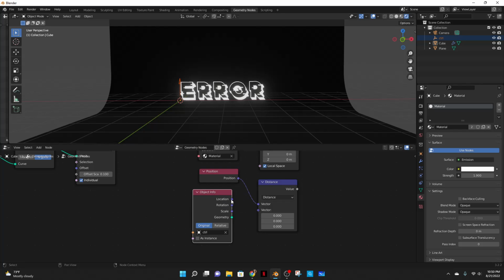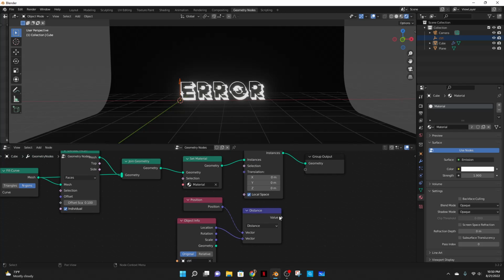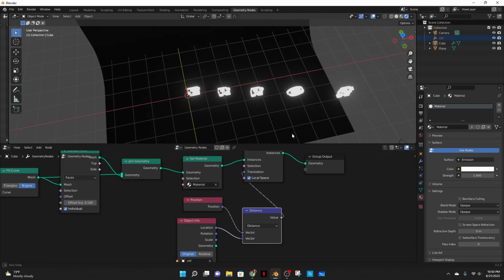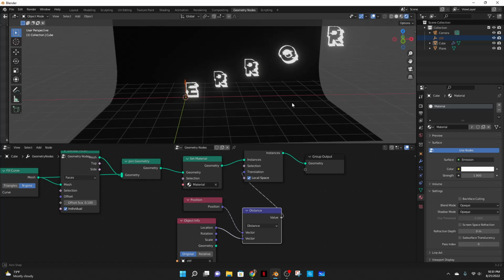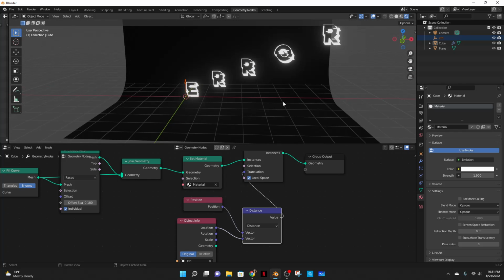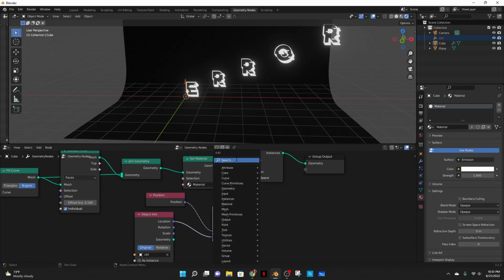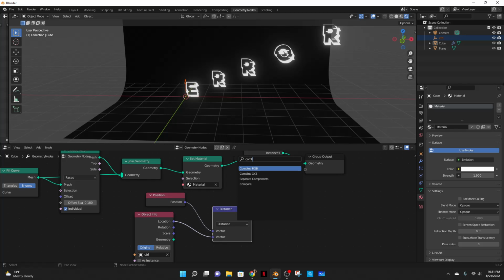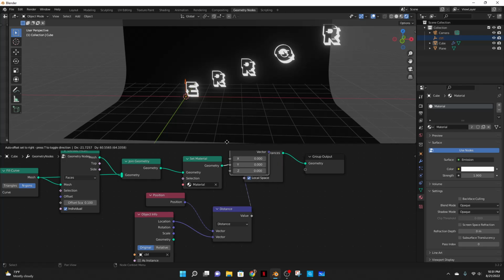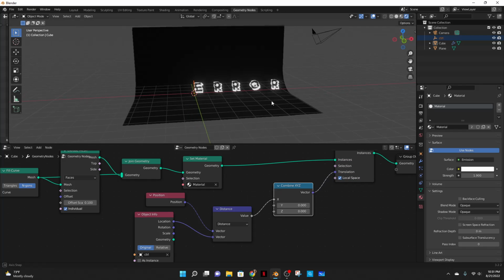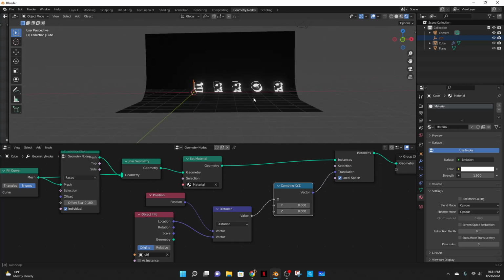And what I'm going to do now is I'm going to take the distance between the position of each letter and the location of the controller, and that distance is what's going to determine how far my letters are going to move. But I don't want them to move in this weird axis. I actually want them to move left and right. So what I'll do is I'll do Shift A and get a combine XYZ node, and I would just now have it like that.